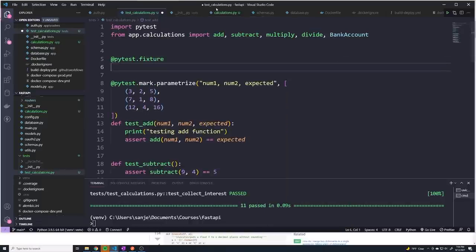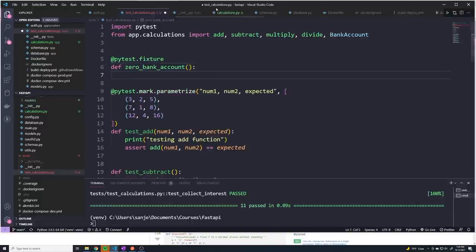And then here we create a name for our fixture. So this is going to initialize a bank account with a 0 initial value. So I'll call this 0_bank_account. All we're going to do is return an instance of bank account with an initial default value of 0.